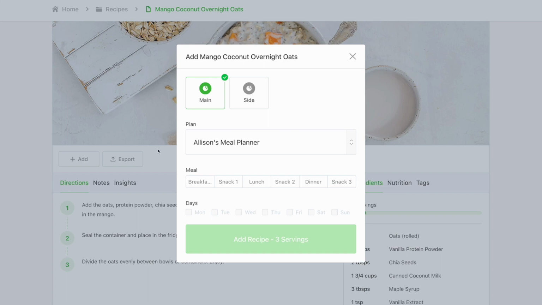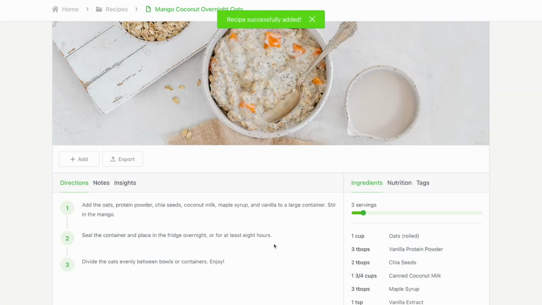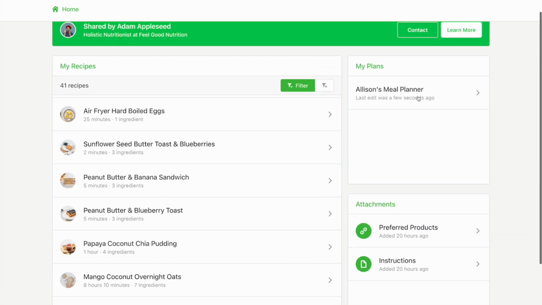Choose the meal time and the days of the week. And then select Add a Recipe. View the recipe within the planner by clicking Home and then selecting the plan name.